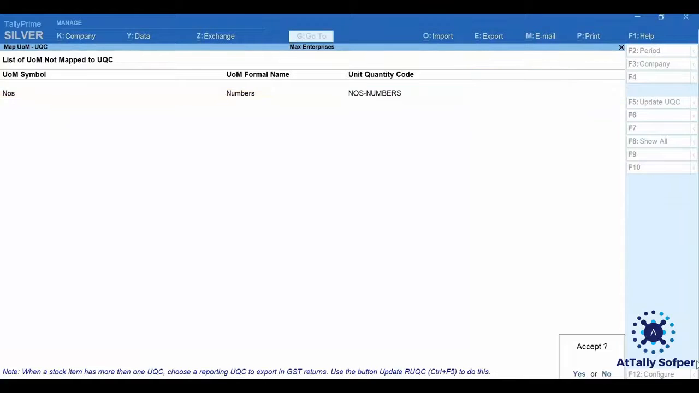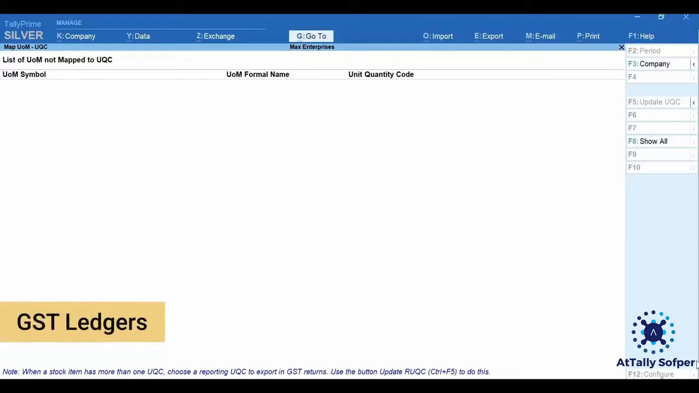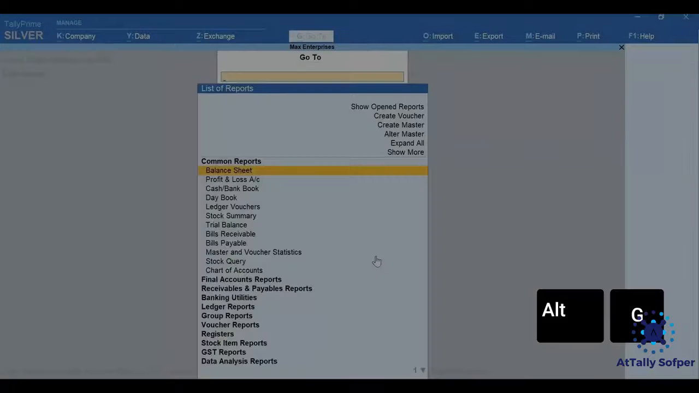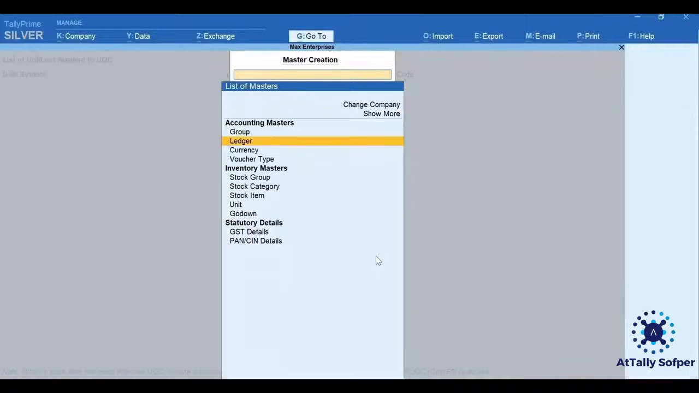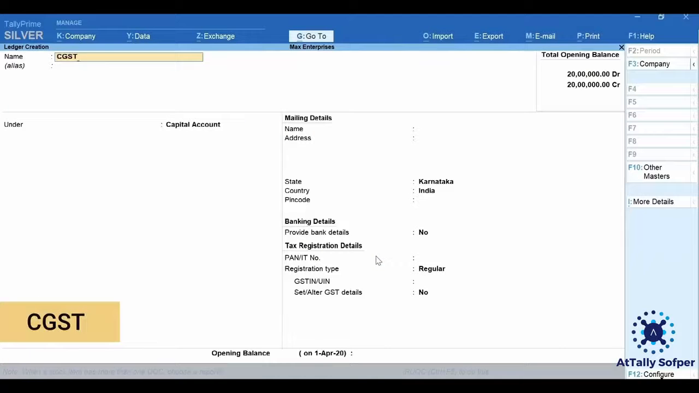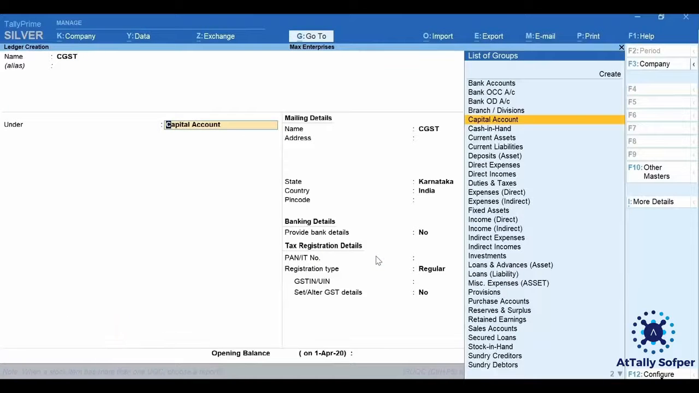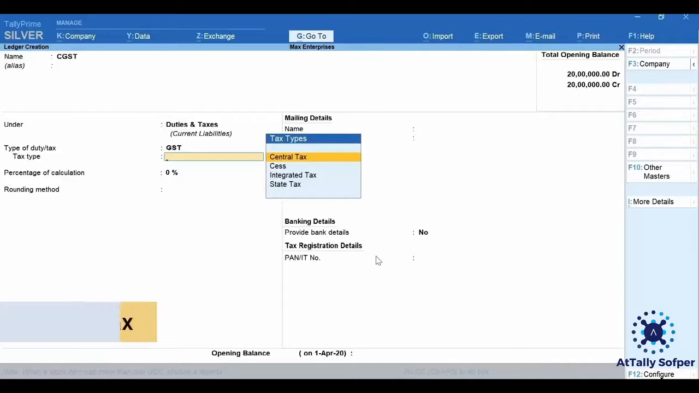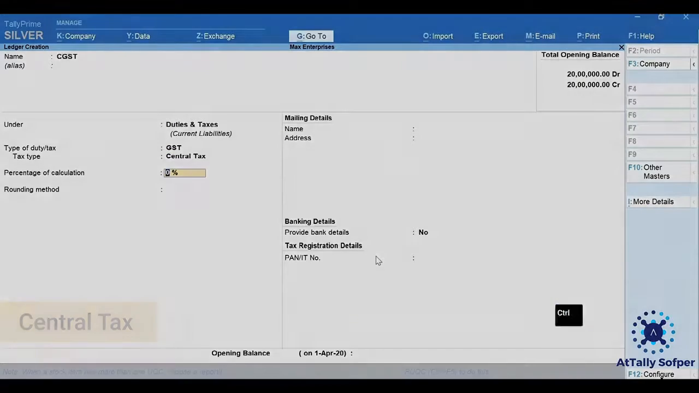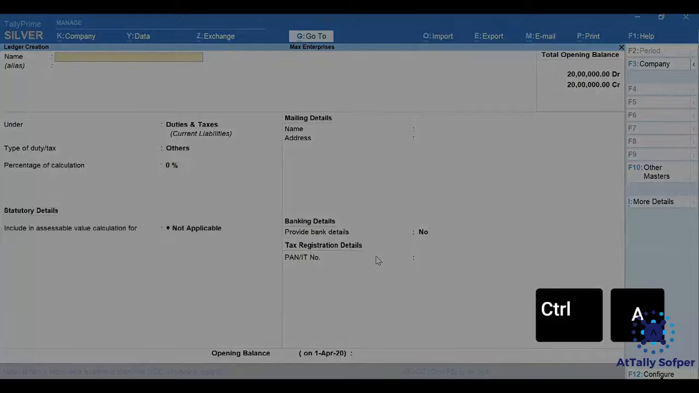The final step for you to be GST ready is to create the GST ledgers. To quickly create ledgers from the same screen, press Alt+G for Go To and select Create Master. Select Ledger from the list. Type the name as CGST, select the group as Duties and Taxes, select GST as the type of duty, tax type as Central Tax. Press Ctrl+A to accept the screen.